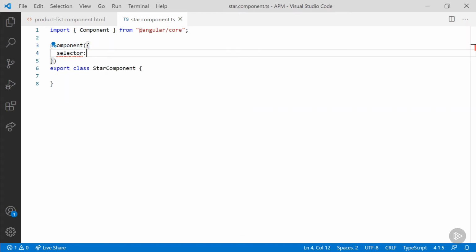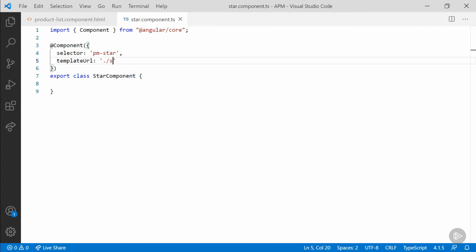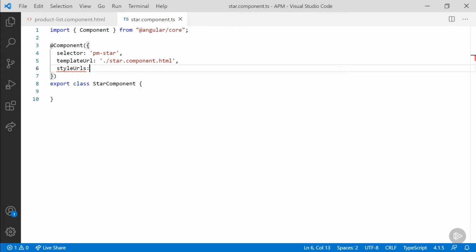For the selector, we'll set pm-star. For the template URL, we provide the path to the HTML file provided with the starter files. We'll add the style URLs property, and in the array we'll set the first element to the path of the style sheet that was also provided. Since both files are in the same folder as the component, we can use relative pathing.